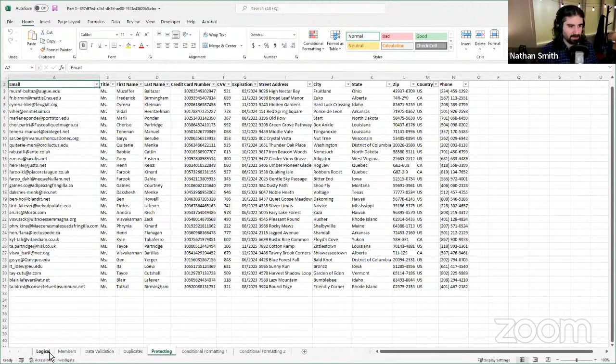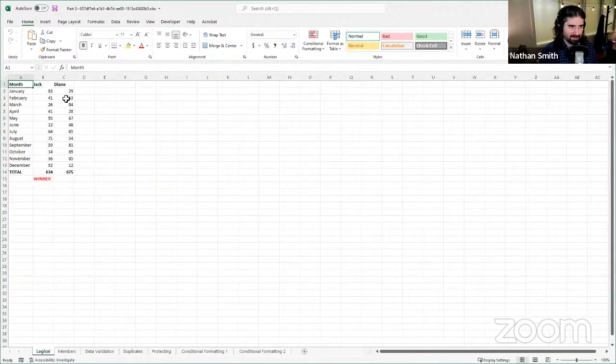Then we want to click on this tab right here that says Logical over on the left-hand side. That's going to take us to the first example. I don't know why it ended up like this. I guess I made some changes and forgot to set the file back so that it would start on this sheet, but that's okay.